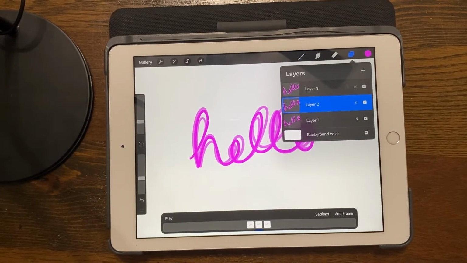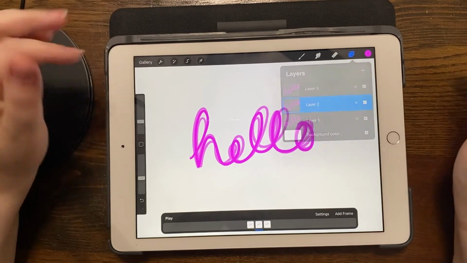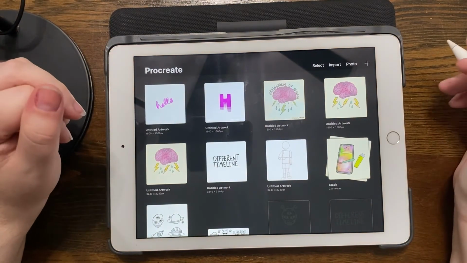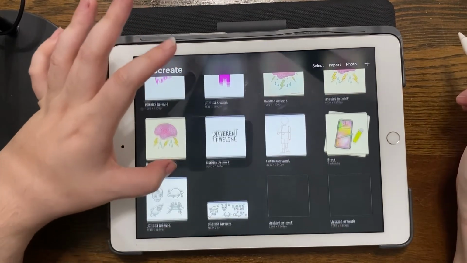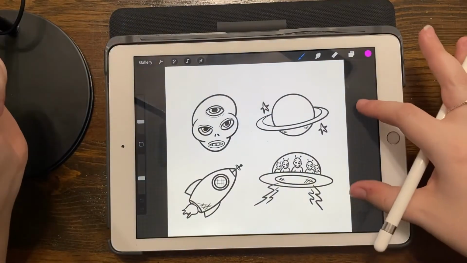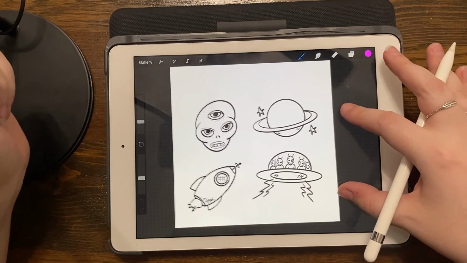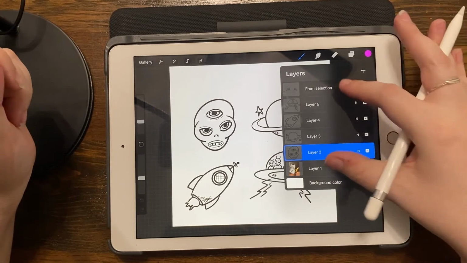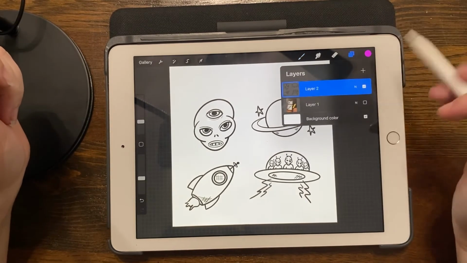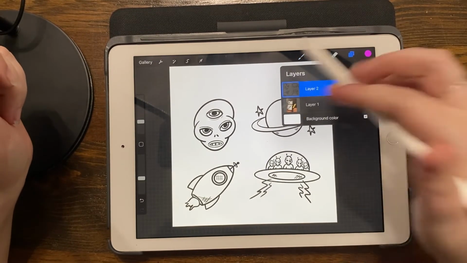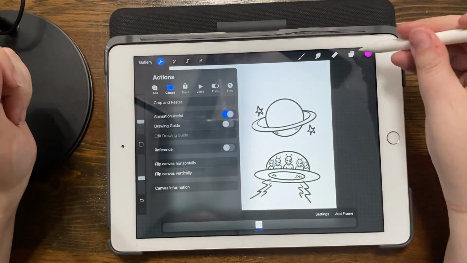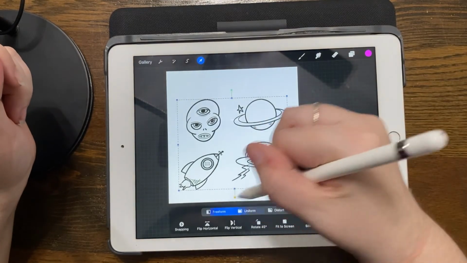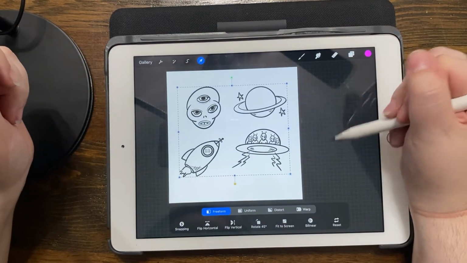So also, the last thing is if I wanted to take my drawing, for instance, let's go into these already made little doodles. So I have space doodles drawn out. They're all on separate layers. I'm just gonna pinch them to merge them, and I'm going to turn on animation assist. I'm gonna move these up. I just want them more centered.